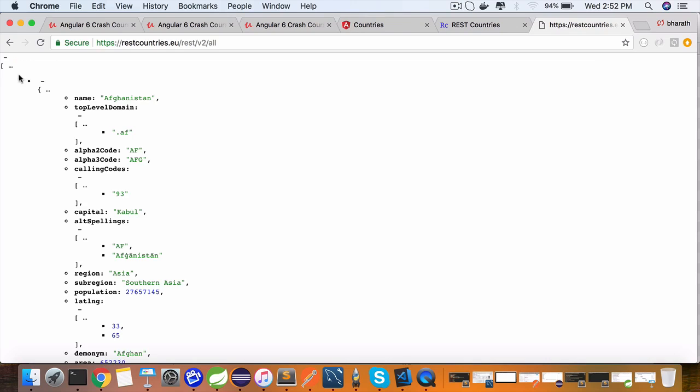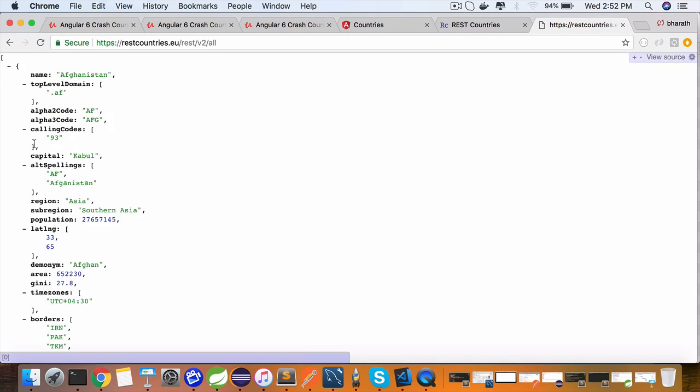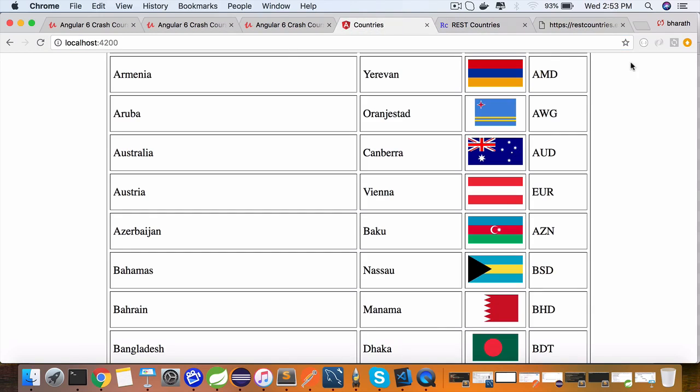I have a JSON formatter, that is why you see this formatted JSON. This has the country name and flag information, capital information, etc. So we are going to invoke this web service from our Angular service, use that Angular service within a component and render the following UI.